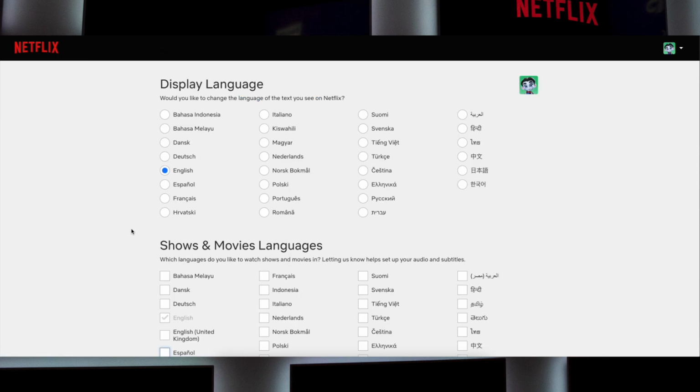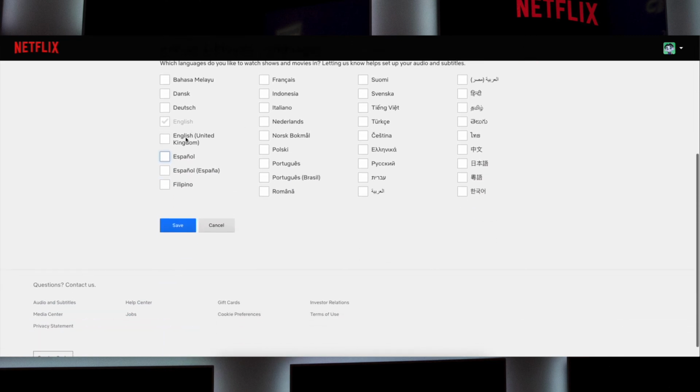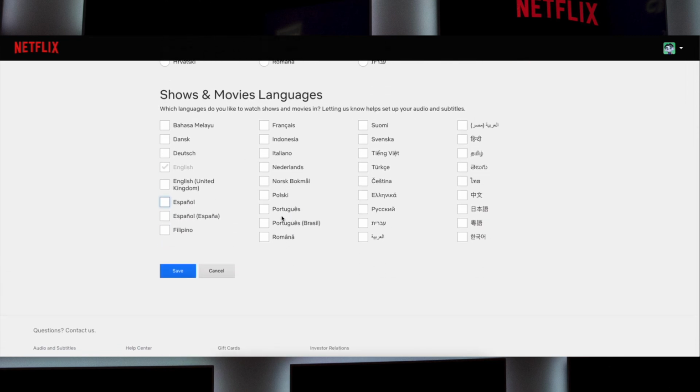On this page, you'll have display language and show and movies languages. You don't need to touch anything in the upper section. We just need to go right here down and select all the languages you'd like Netflix to show you the subtitles and, you know, the translation.